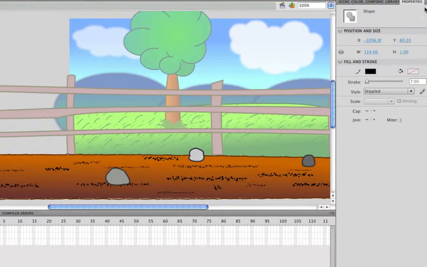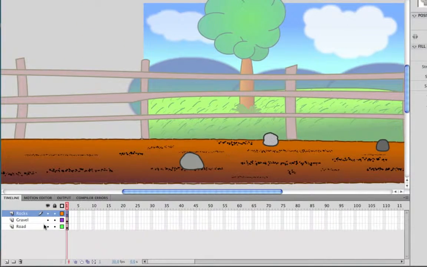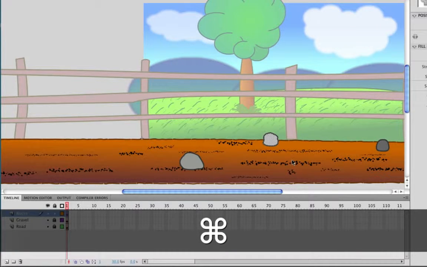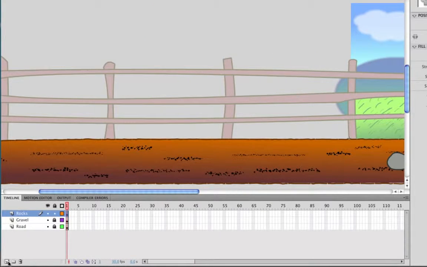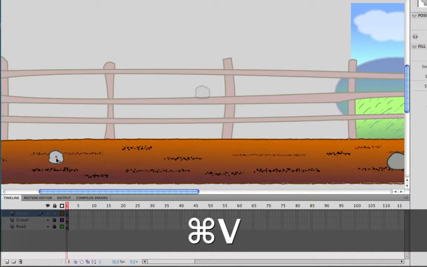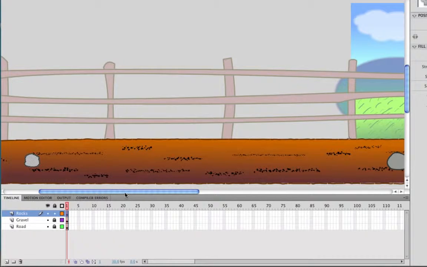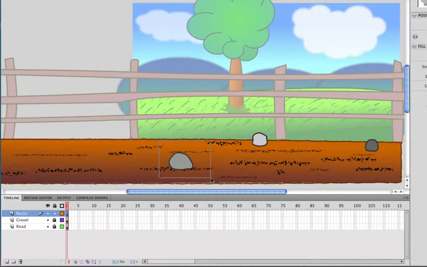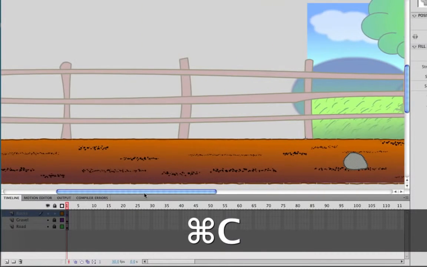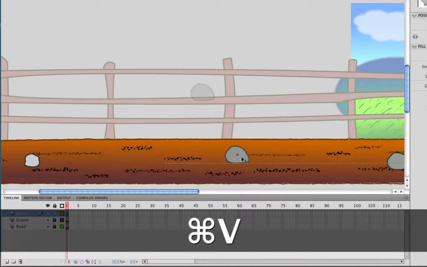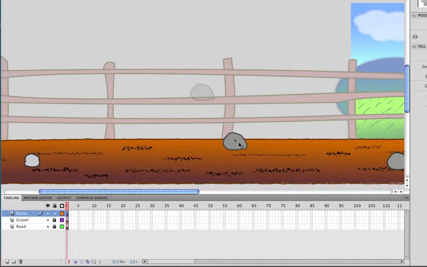I'm going to go ahead and just take one of these rocks, and I'm going to just highlight it, and I'm going to copy it, and just bring one over here and paste it in. Kind of just set it over here. And I'll just bring one more over because I don't want too many rocks on the road. And then I'll just paste it like that. And we'll set it over here.